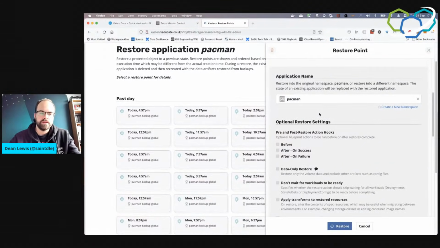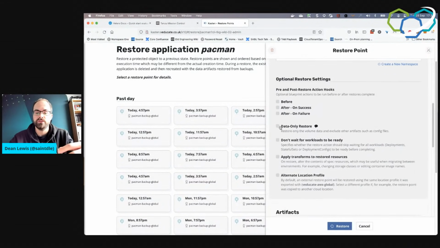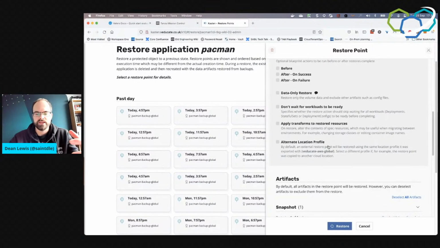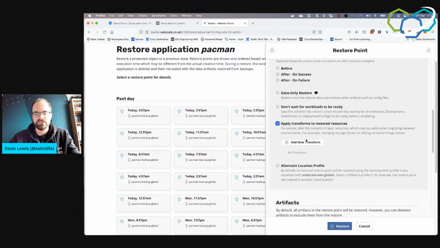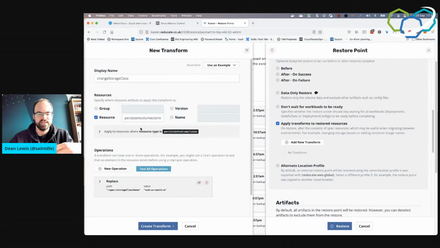Probably one of the differences here with Tanzu Control versus Kasten to call out is I do have some additional options how I restore this. So I could, again, run action hooks in my application before and after it's restored. I can restore to different namespaces. I do have the option to restore to different clusters as well. I can do data only restore. I could apply transformations as well. So maybe if I'm restoring to a different cluster, for example, I might want to change that storage class to a different name because that storage class is different in a different cluster. Maybe my cluster's running Azure, for example, rather than my vSphere environment when I do this restore.